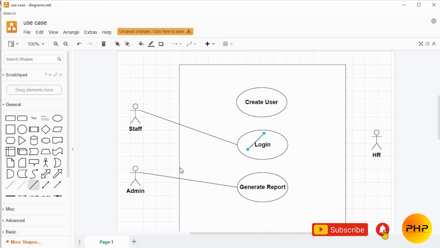The administrator can also create users. And also create user. Alright, good. Then the HR. The administrator also logs into the system. Okay, so see how simple it is. I'm just doing drag and drop.